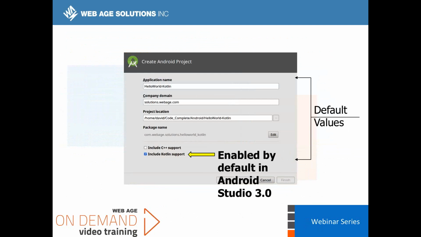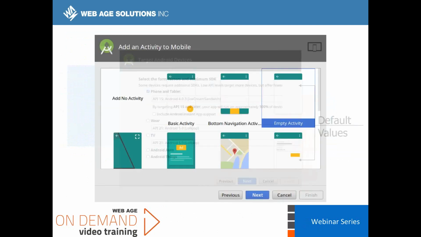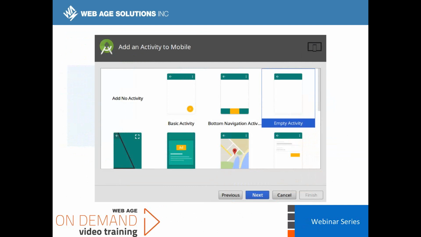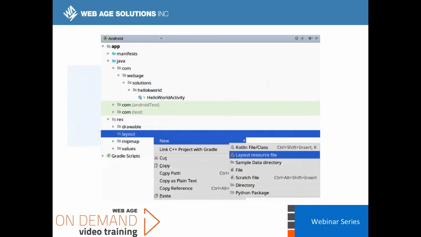That was added in Android Studio 3. We'll specify that we're including Kotlin support. We're choosing a target. And we're going to choose the kind of application we're building. We're building an application with an empty activity. Again, if you've done Android development, you've done this a number of times. We give it a name, Hello K-World activity, just like we would any other time.